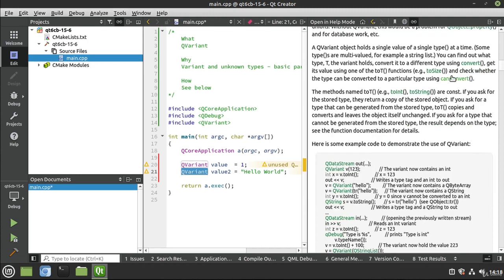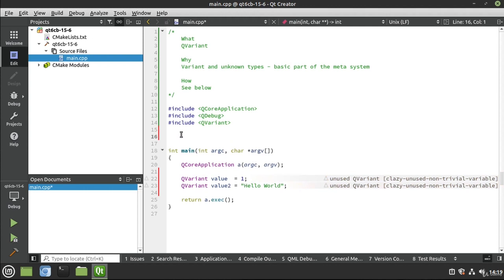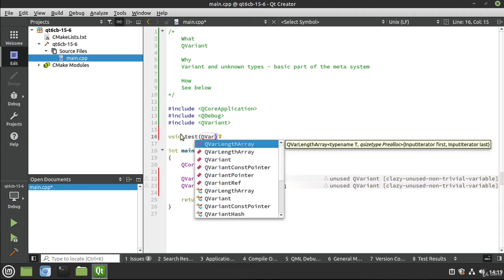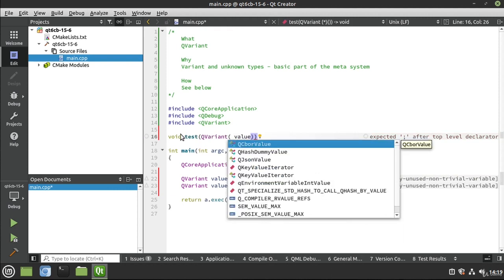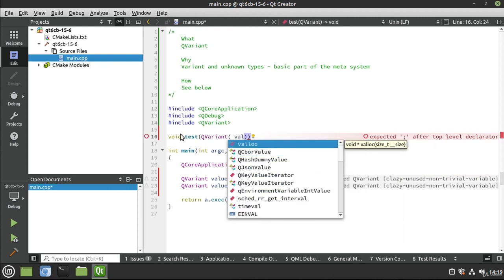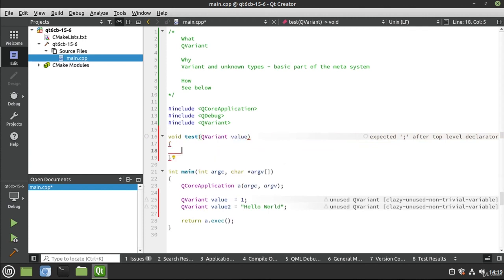And when you start getting into things like QML, Qt's newer way of displaying a graphical user interface, it's heavily used under the hood. It's just that they hide a lot of that complexity behind QML. But there's also something else you can do that's incredibly cool with it. So we're going to say void test, taking a QVariant, and let's call this value.